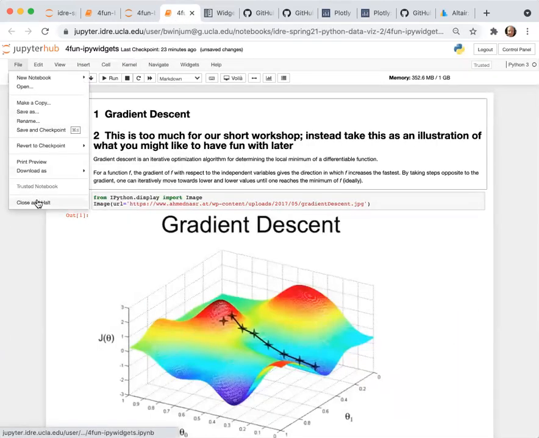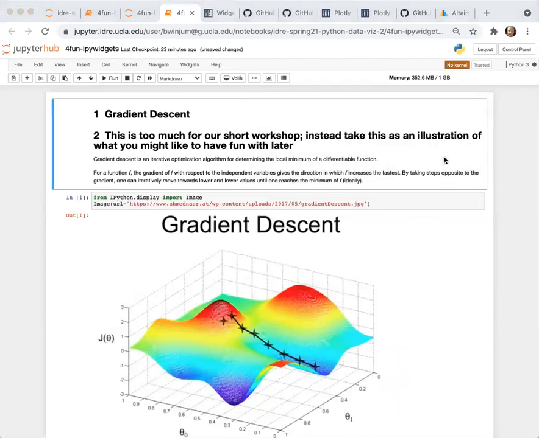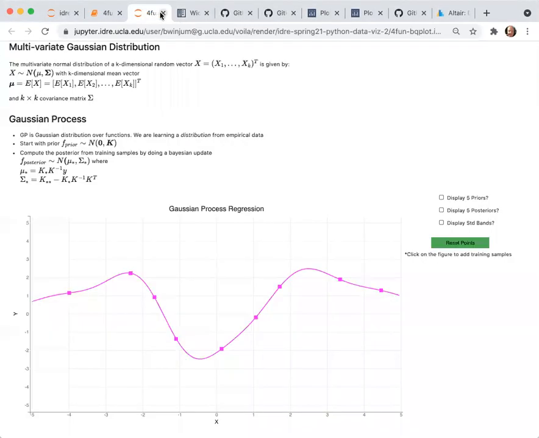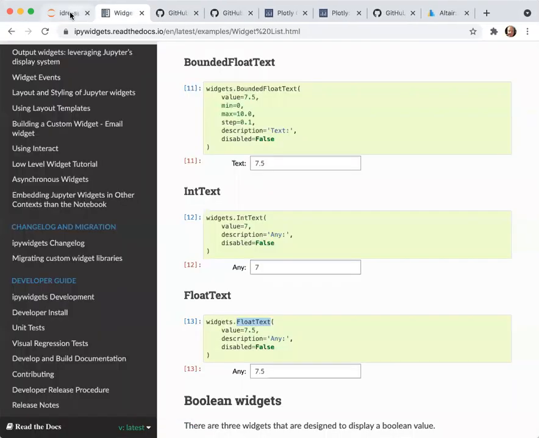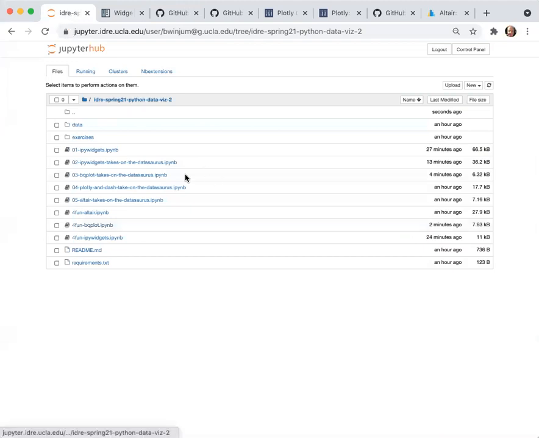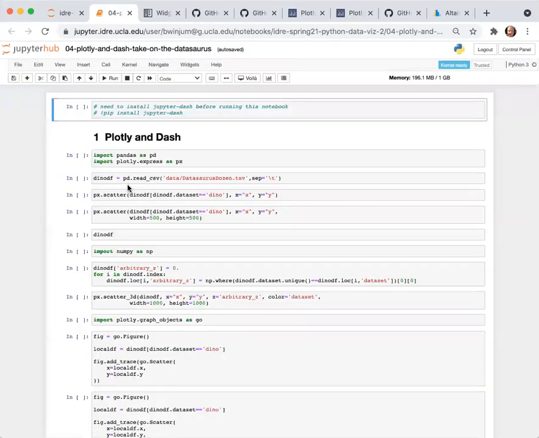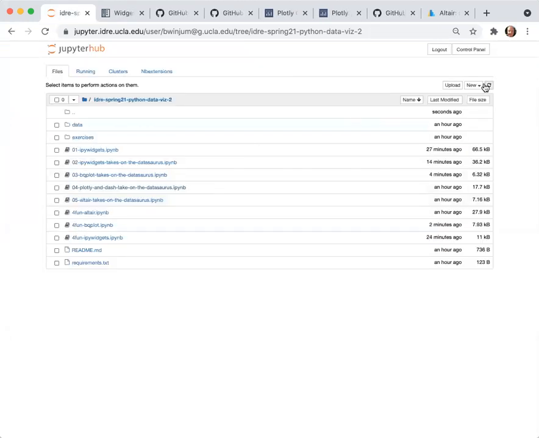Let me close down these notebooks. The next library I'm going to talk about is Plotly. So this is the one labeled 04, Plotly and Dash take on the Datasaurus. Oh, right. If you've opened up the notebook, please close it back down again.